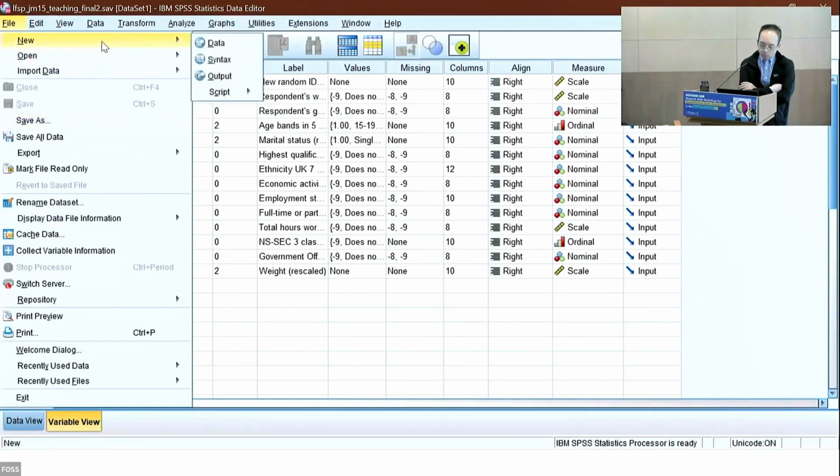The File tab also gives you the option to create a new dataset by clicking on File, hovering over New, and selecting Data, as well as a new syntax file, once again under File, New, and then Syntax. We'll discuss syntax more later in the video.